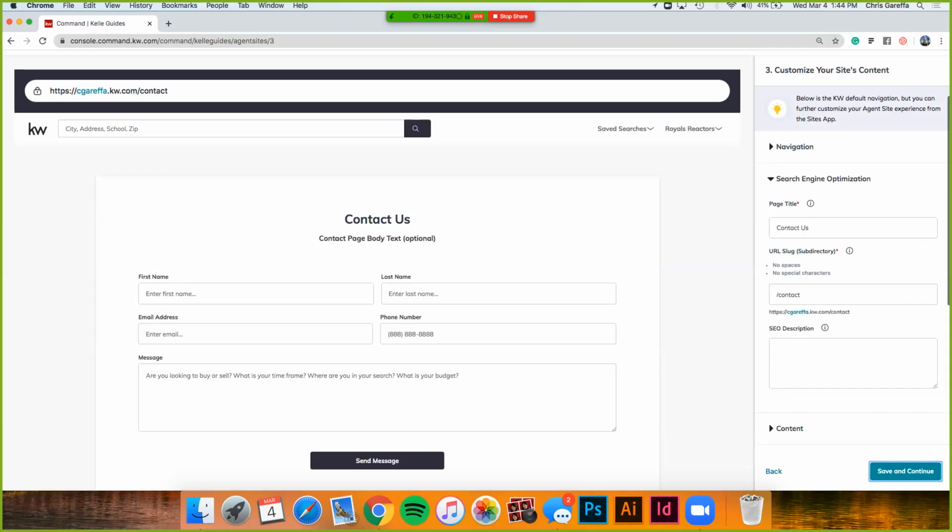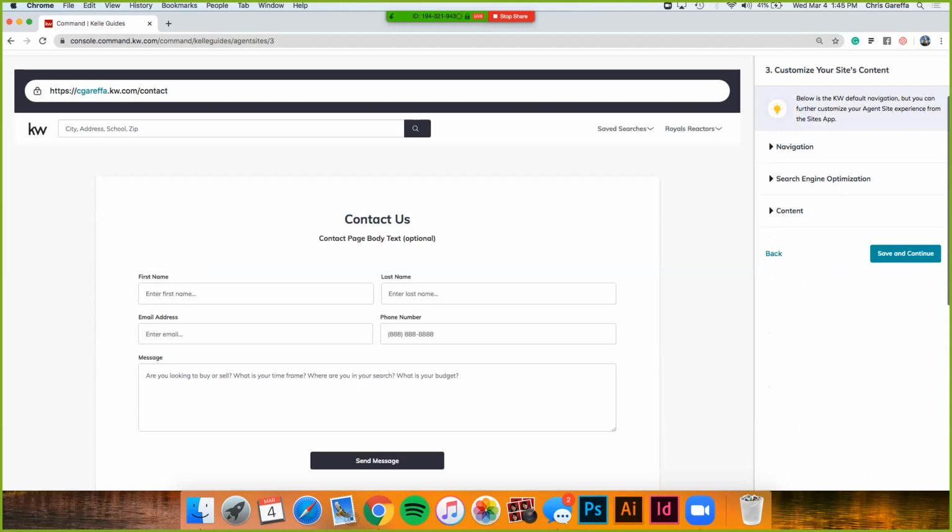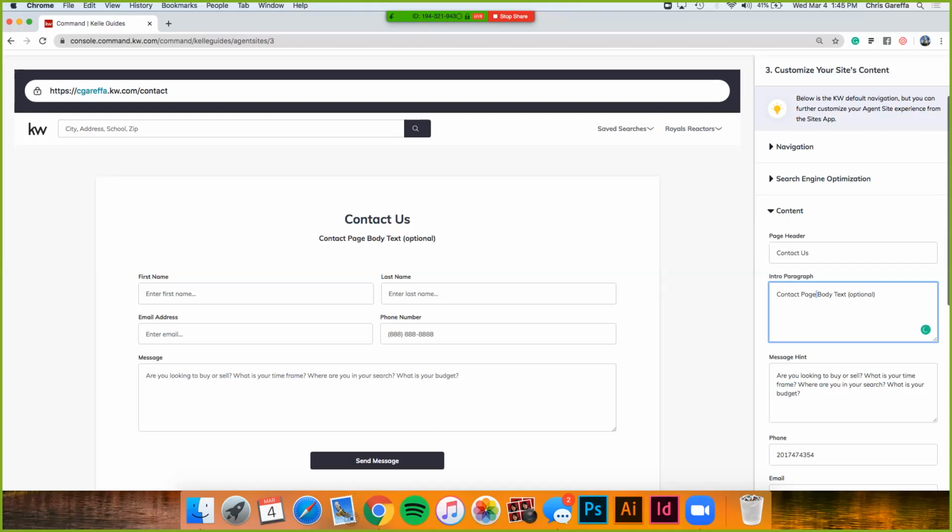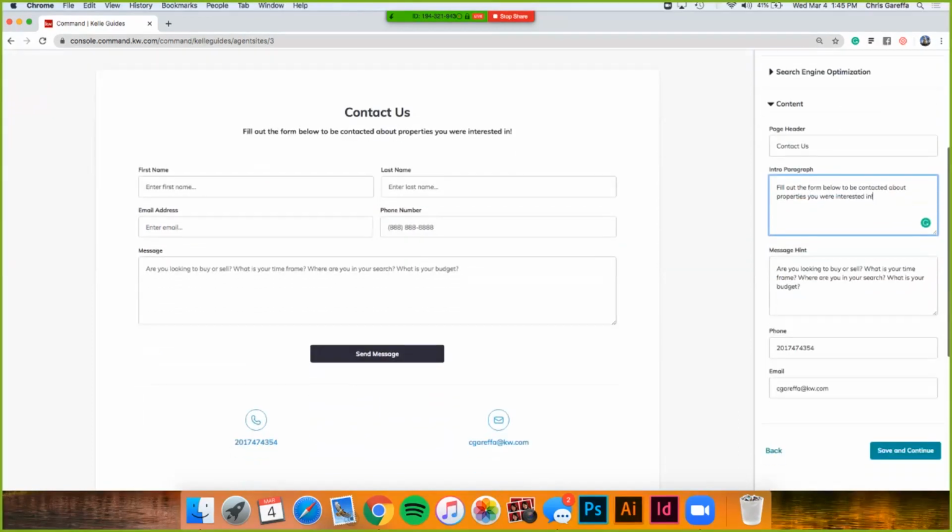And then the last thing that allows me to set up is my contact, like a lead form. So it's basically like a lead capture form. So again, SEO, I can change my SEO settings. I have my content here that I can also change. So I'm just going to delete some of this. I don't need the intro paragraph, but I could put a little bit of a blurb there. You know, I can put something like, fill out the form below to be contacted about properties you were interested in. I don't know, just something off the top of my head. Once I'm good to go with that, I can hit save and continue.